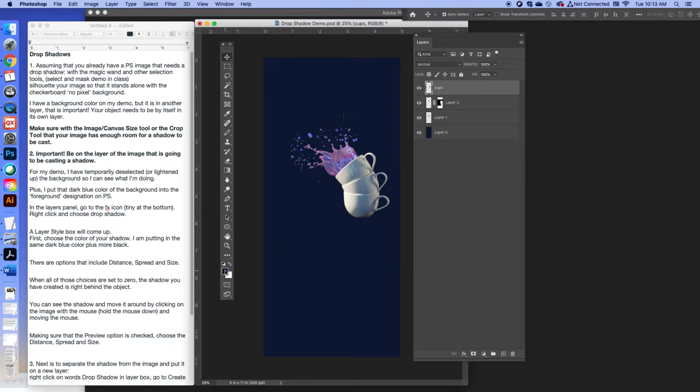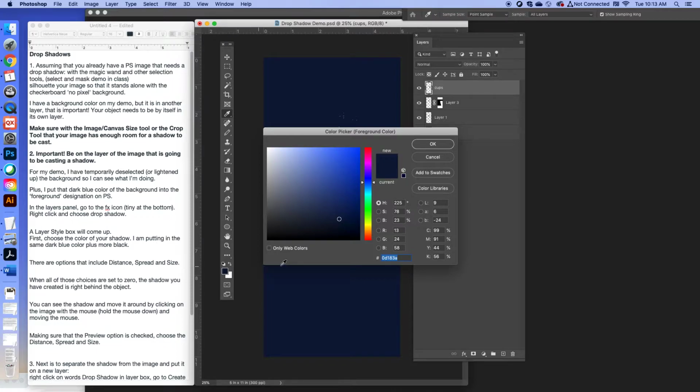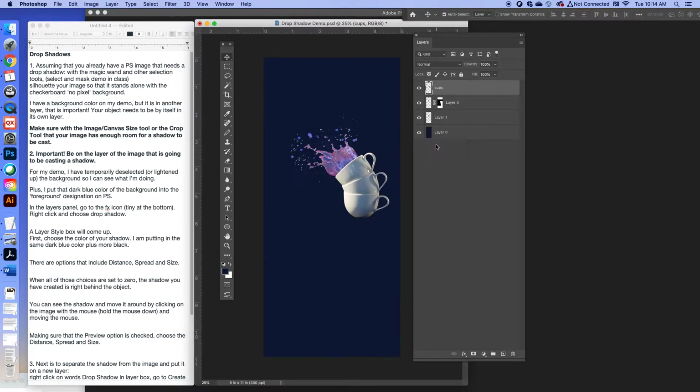Now, just to double check what it is, cyan is 99, magenta is 91, yellow 44. It's a surprising amount of yellow there. And then black is 56. So with the shadow, I'm going to add to that black.